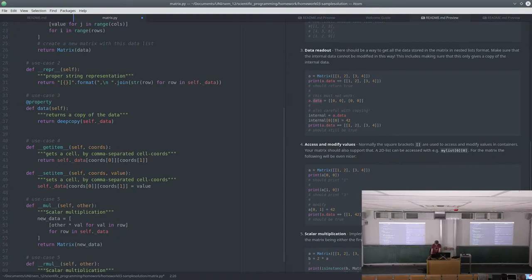Okay, for the bonus task, I think I will simply upload the sample solution and you can look at it. I think it's not too hard, it's just logical stuff. As soon as you see the solution, I guess.